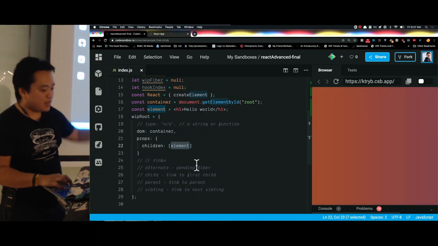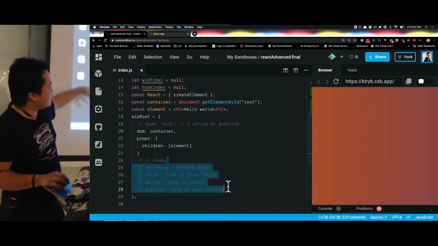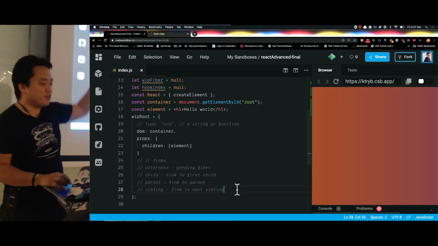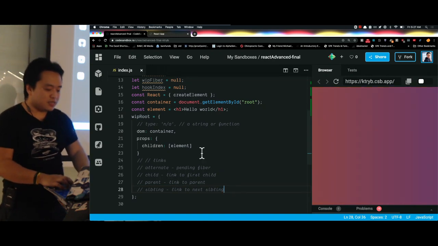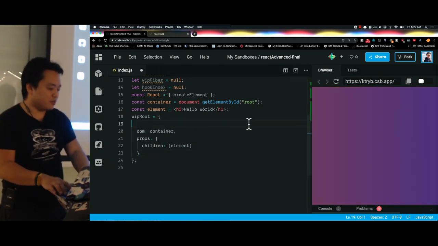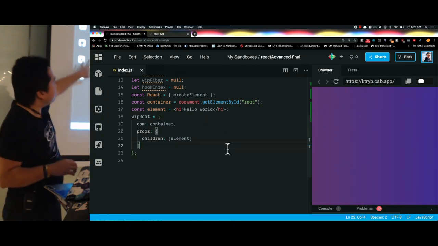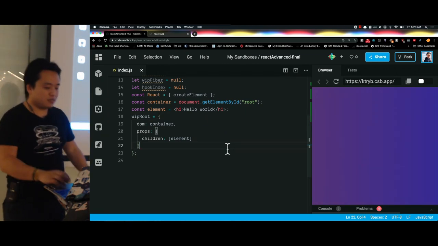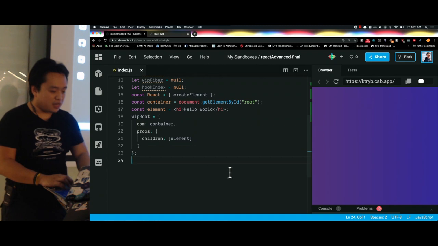Of the element, and then these are just reminders to self that these are all links to other fibers that you could have in future in the data structure of a fiber, but you don't really need it right now. So bare minimum, a fiber looks exactly like a JSX element. Makes sense. Okay, let's get something to show up on screen.